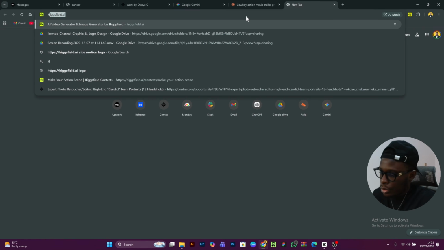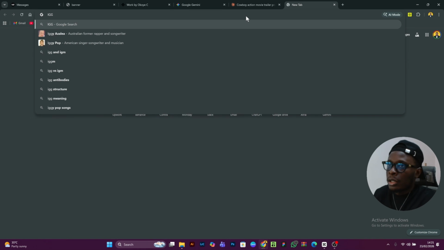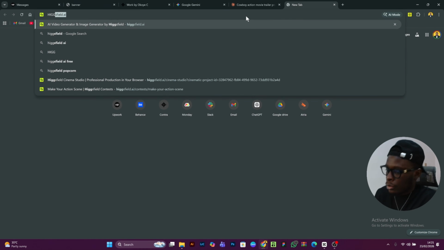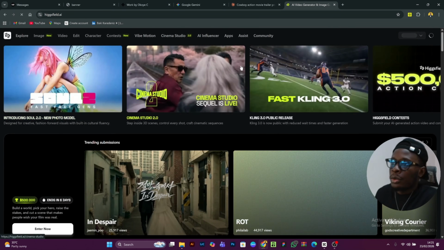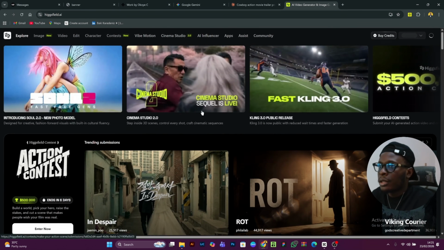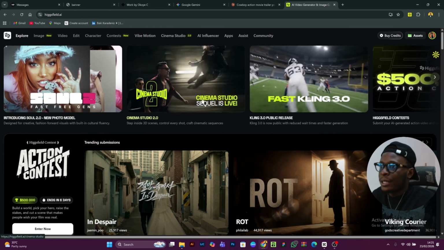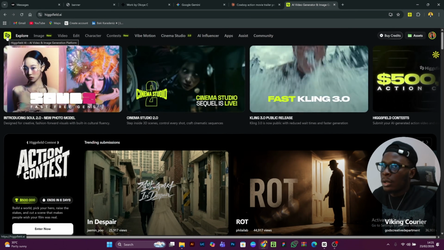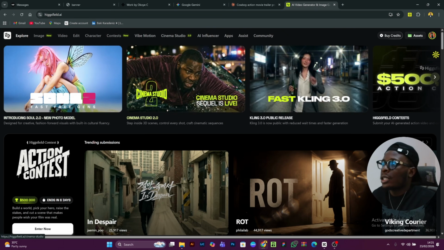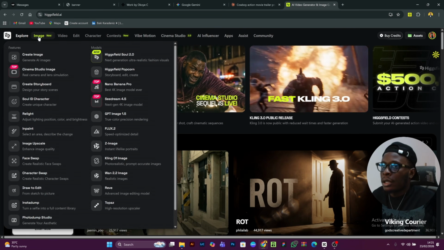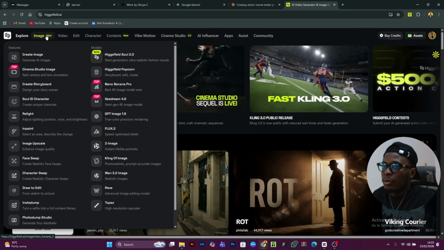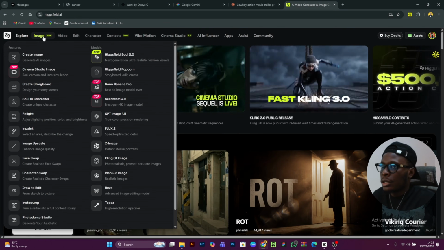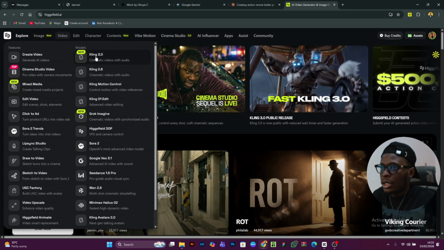First of all, you need to log into Higgsfield. So this is Higgsfield. If you don't know them, this is their brand. Their brand color is yellow and black. So this is their logo, and this is what their site looks like. They have a lot of things here. They have a lot of models for image generation. You can create images, videos.